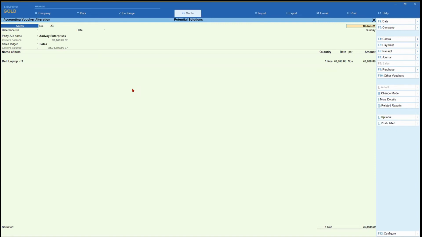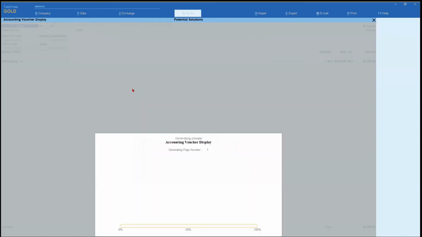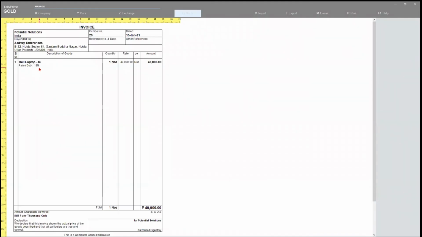Now I'm going to press Control P. All of you are aware of this. And when I come to preview, you will notice here that the rate of duty automatically puts 18%. So this way, it helps and gives more clarity for a buyer to see what the different items are that he is buying and what is the different rate of GST that is applicable for that particular item.